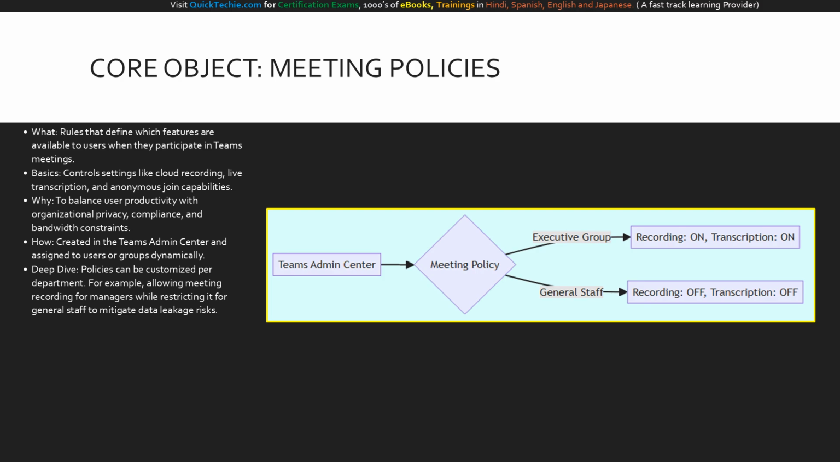Why do we need such strict control? Because you must balance the need for user productivity with the organization's legal compliance, privacy standards, and even network bandwidth constraints. How is this achieved? As an admin, you create these policies in the Teams Admin Center and assign them to specific users or Microsoft Entra groups. Going deeper, you shouldn't use a one-size-fits-all approach.